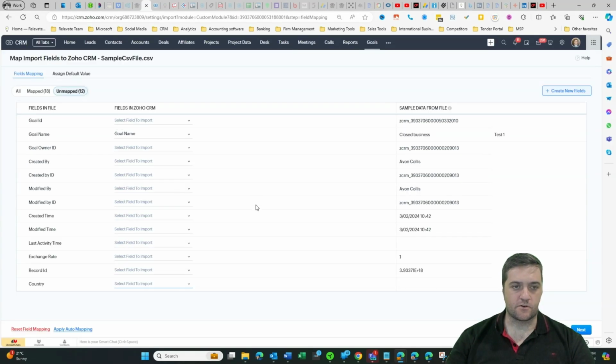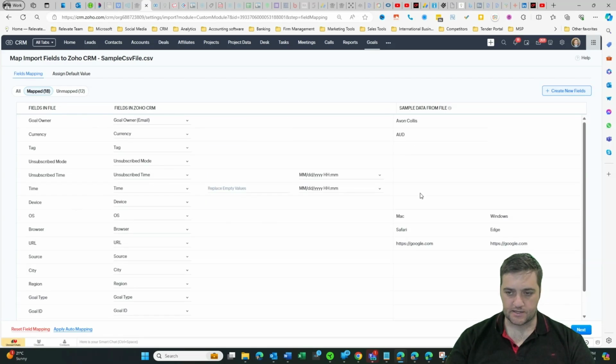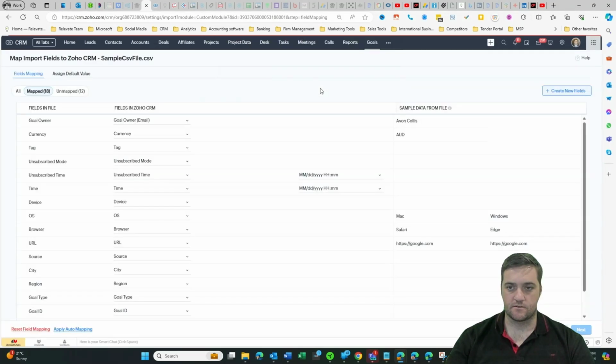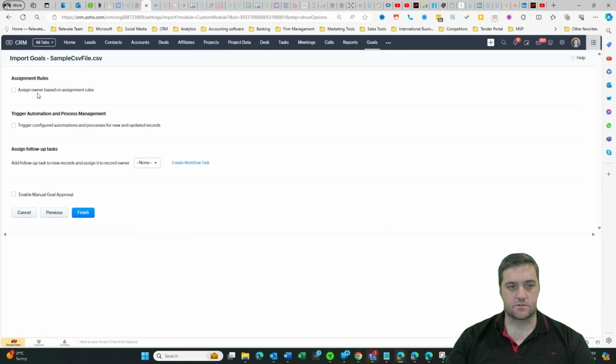Okay, so I'm pretty happy that we've got everything that we need to map connected. And I'm just going to come down here and I'm going to select next. It's going to ask me about the 12 fields that I don't have mapped, but I'm okay with that. So I'm going to say yes, continue. At this point, it's going to ask me whether I want to trigger some certain things. So for example, assign owner based on assignment rules. Now, if I was uploading a whole bunch of leads, I might be able to assign to the specific sales manager based on the state or the region or the postcode, if I've got those rules set up anywhere else in the CRM.